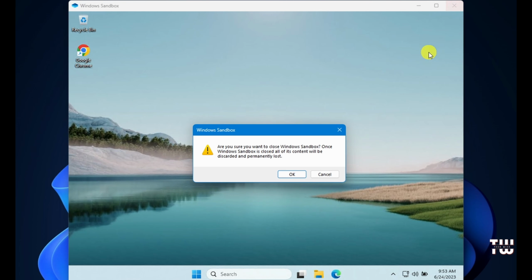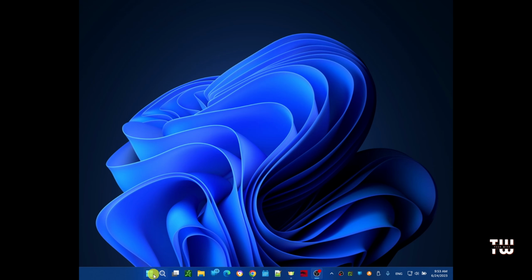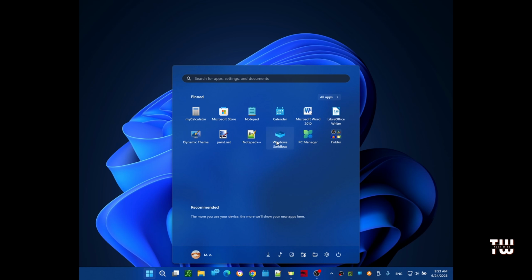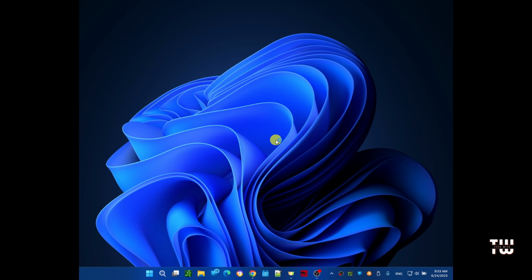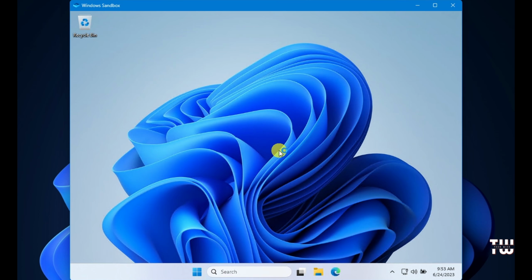So once I click on the X, I would see this message that says, once Windows Sandbox is closed, all of its content will be discarded and permanently lost. So click on OK, and let's relaunch the Windows Sandbox. So I'm going to click on this icon. And as you could see, I have started fresh as before, and there is nothing on the sandbox.